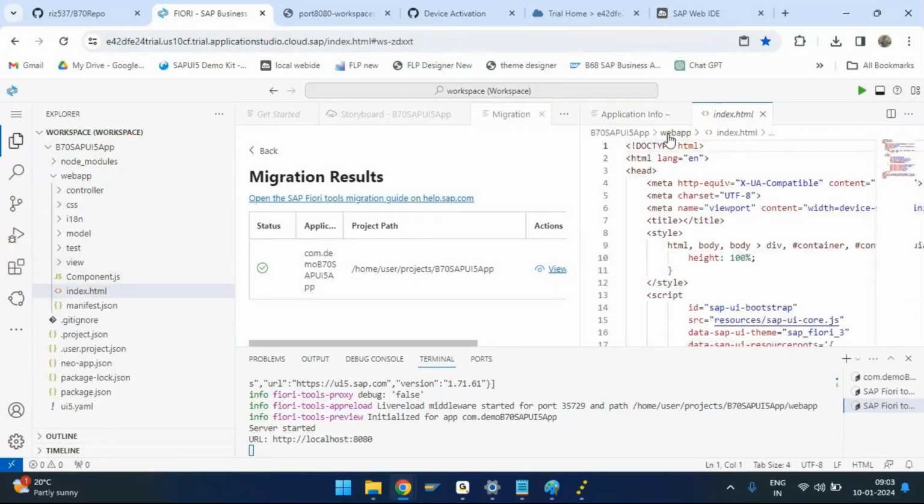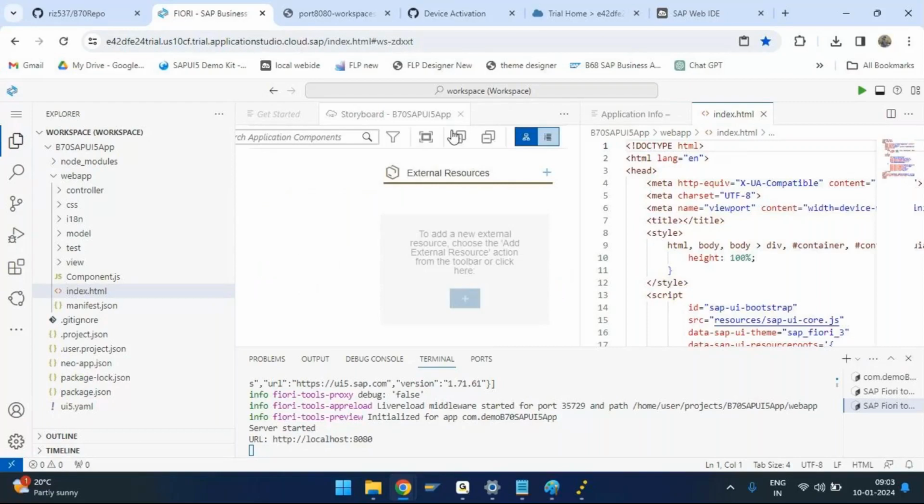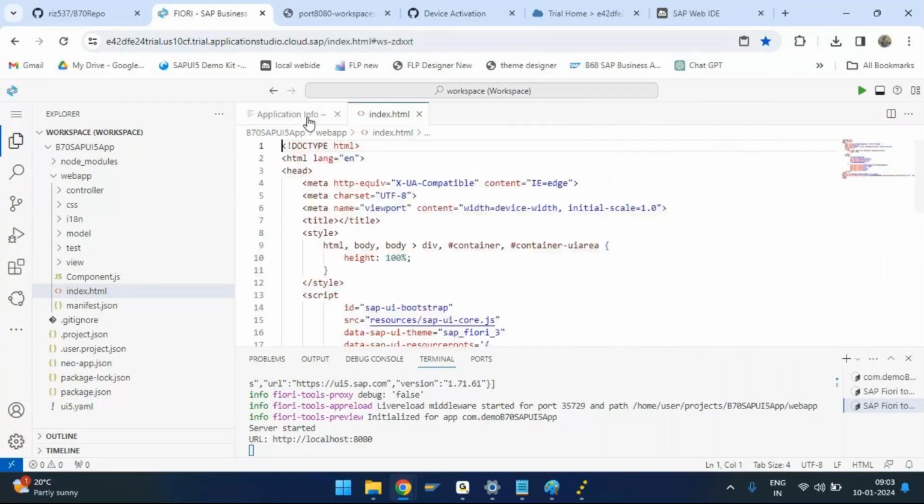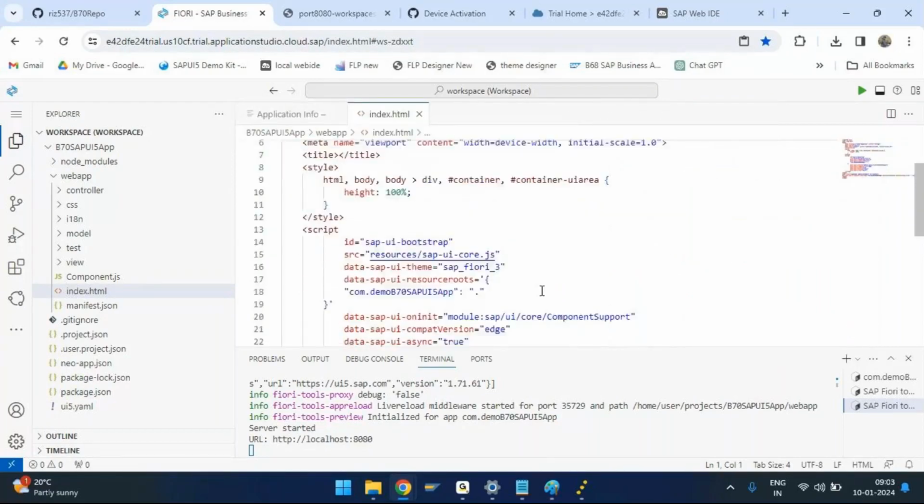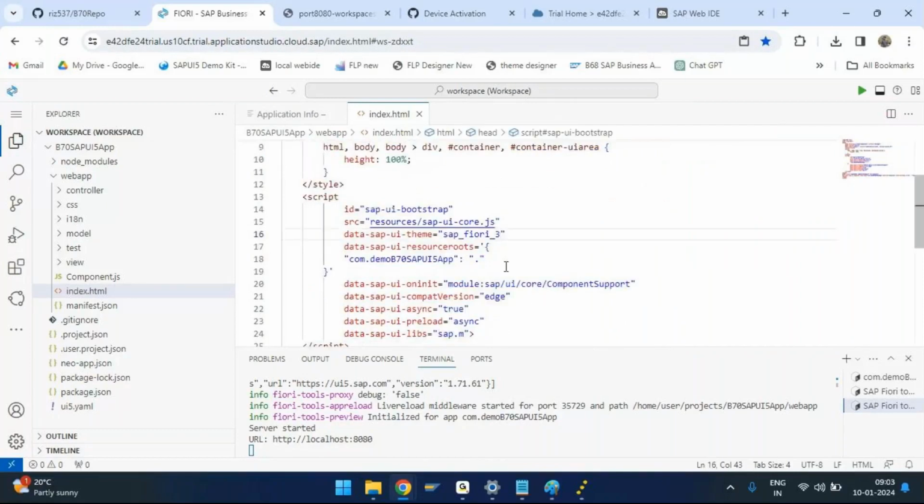So now this migration is done. I know I don't need this, and I don't need this as well. So this is Fiori 3, and I can say dark so that the dark theme gets loaded. So like this, you can continue working with the Business Application Studio.